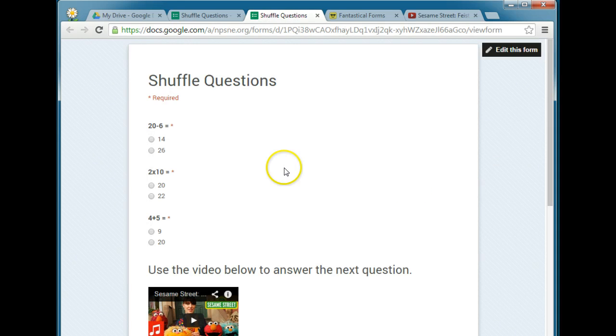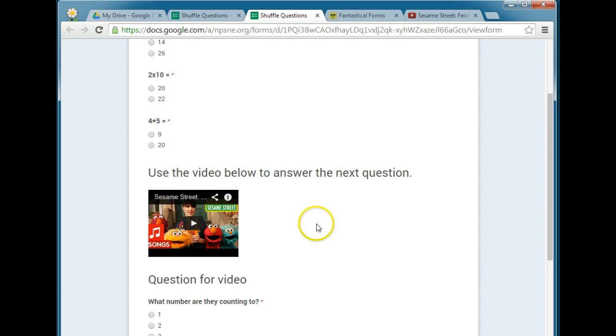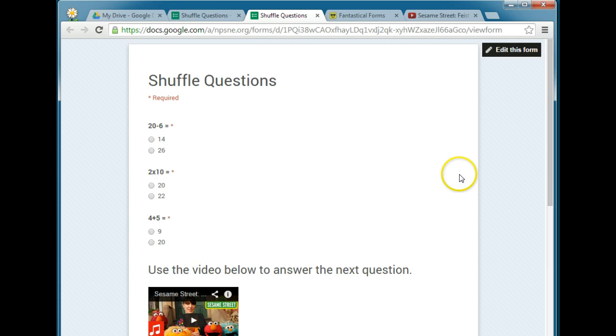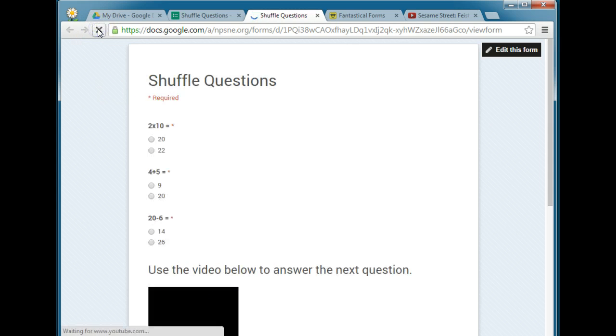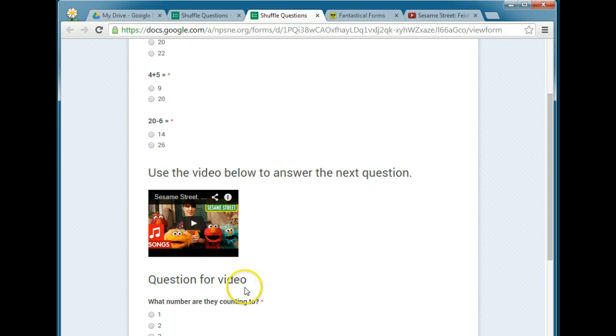And when we do that, it's going to show us the three multiple choice questions we had at the top, our section header, our video, a section header again, and then the question that goes to this video. If I refresh this page, we should see these questions here shuffle the order, but the question down here below this stays the same. So let's go ahead and refresh. And you can see these questions have shuffled. The video has stayed in its current position along with the question right underneath the video.